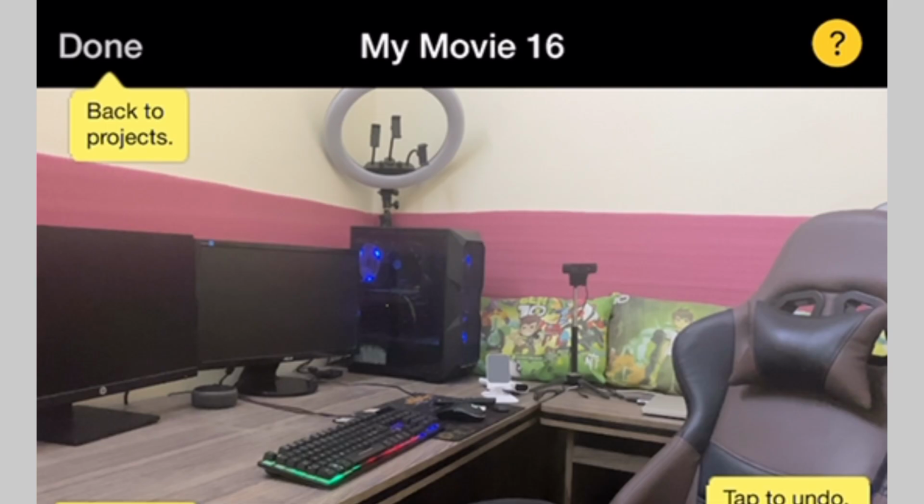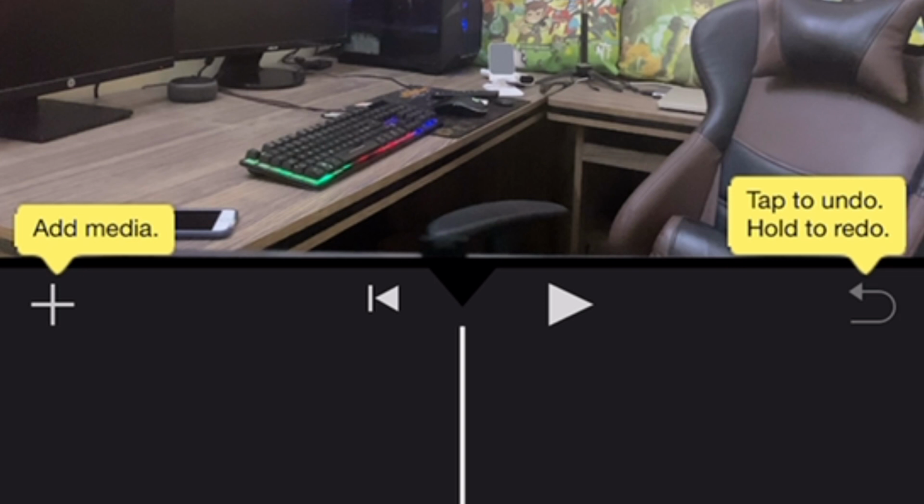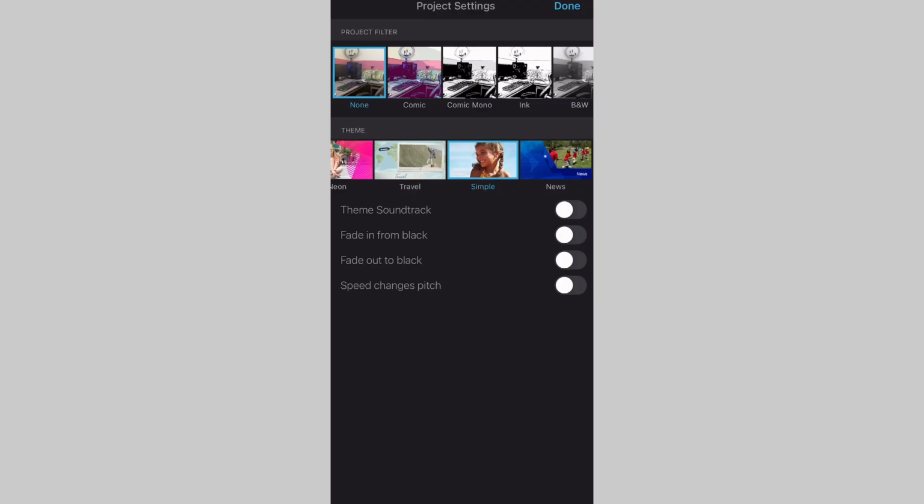On the top left, there's a done button, which is to go back to projects. The plus button is to add media. The round arrow button is to undo, or if you hold it, it's going to redo. On the bottom right corner, there's a gear icon for settings. It is to change the themes and more. Let's tap on it for a second.